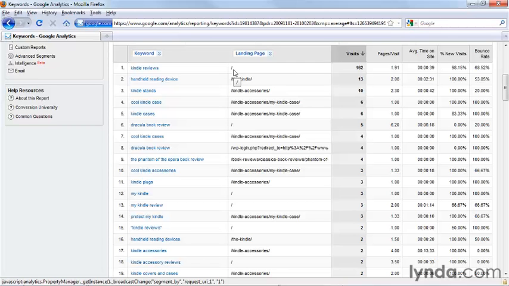As we can see, the visitors coming from the keyword phrases Kindle reviews are pretty much getting to the home page. The Kindle stand phrase is bringing them to the accessories page, which is good, and the phrases with Kindle case are getting them directly to the Kindle case page, which is exactly how we want it, since we optimized that page for those phrases.